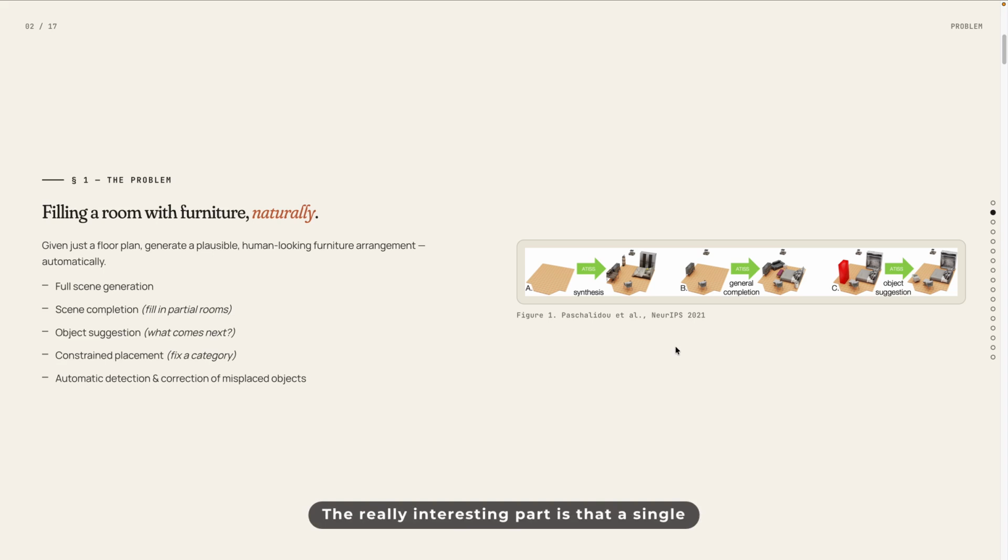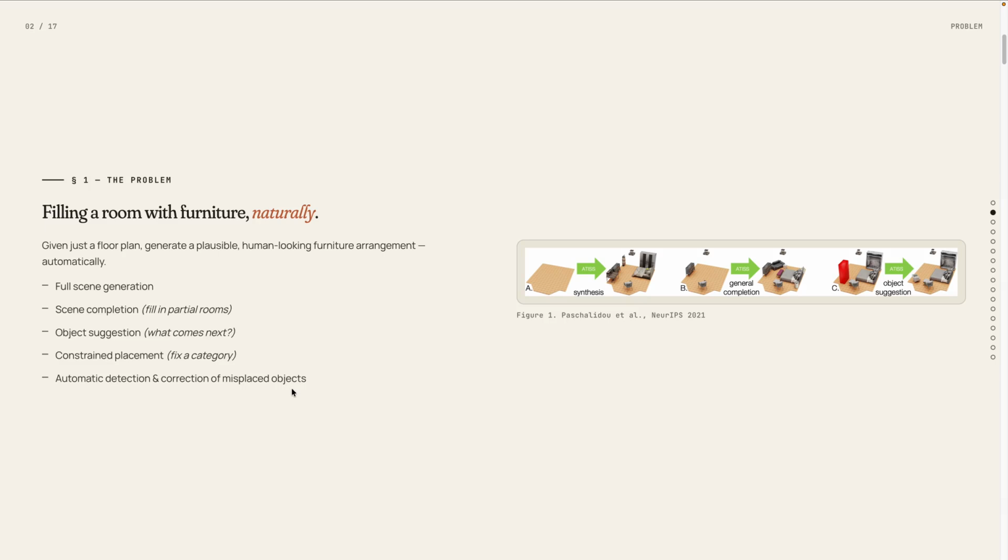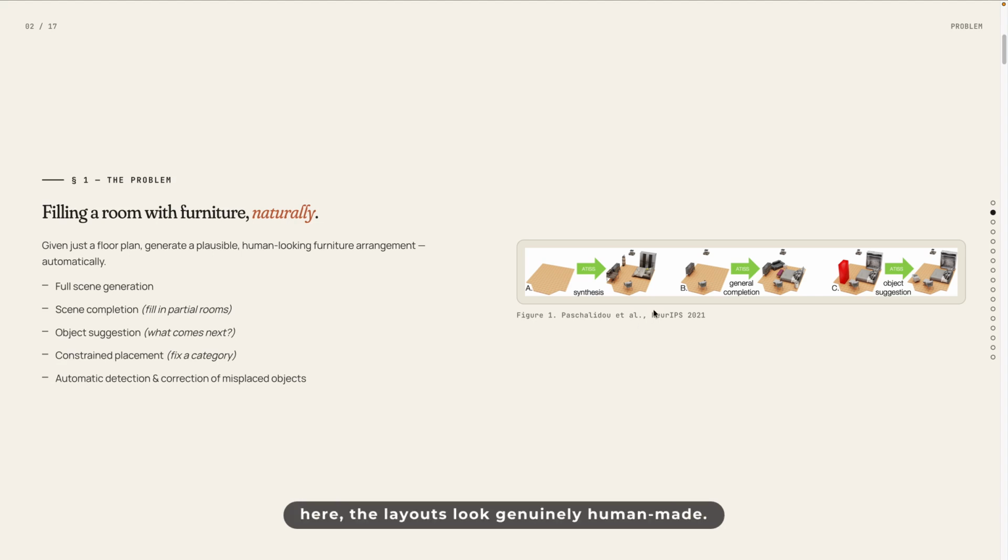The really interesting part is that a single model handles 5 different interactive tasks: full generation, scene completion, object suggestion, constraint placement, and even automatically catching and fixing misplaced objects. You can see across all 4 room types here. The layouts look genuinely human-made.